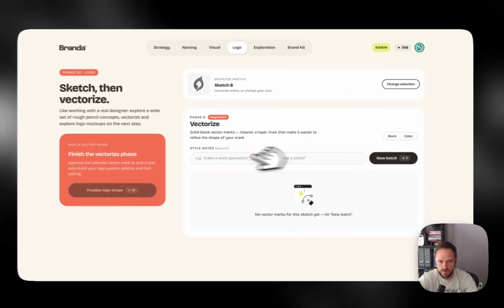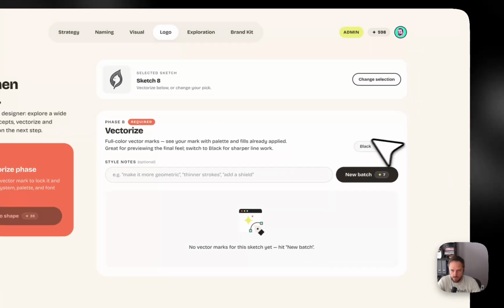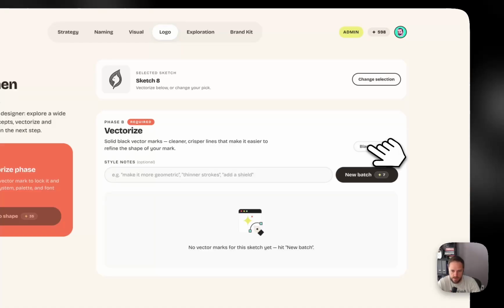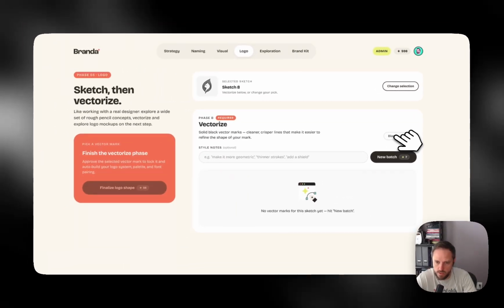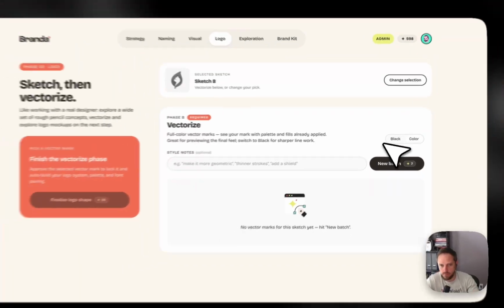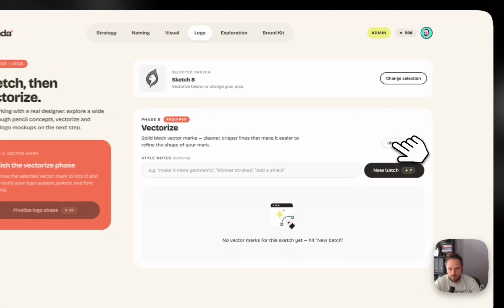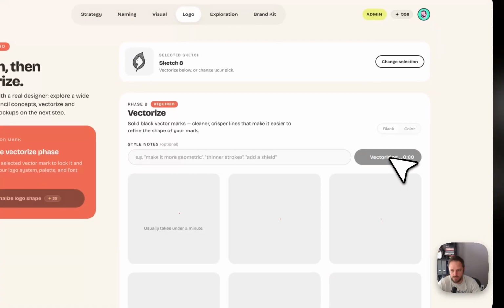So now you're brought to the vectorize stage. And here it's not really vectorizing. It's just creating designs that look like vectors, although you could add some color to it as well. So there's a color tab, and then there's a black and white. Black and white usually gives you cleaner lines if you want more of a 1 or 2 color logo. Here, you're creating more of a full-blown color. So I think in this case, I want to keep it simple. So let's keep it black, and then we're going to go ahead and generate.